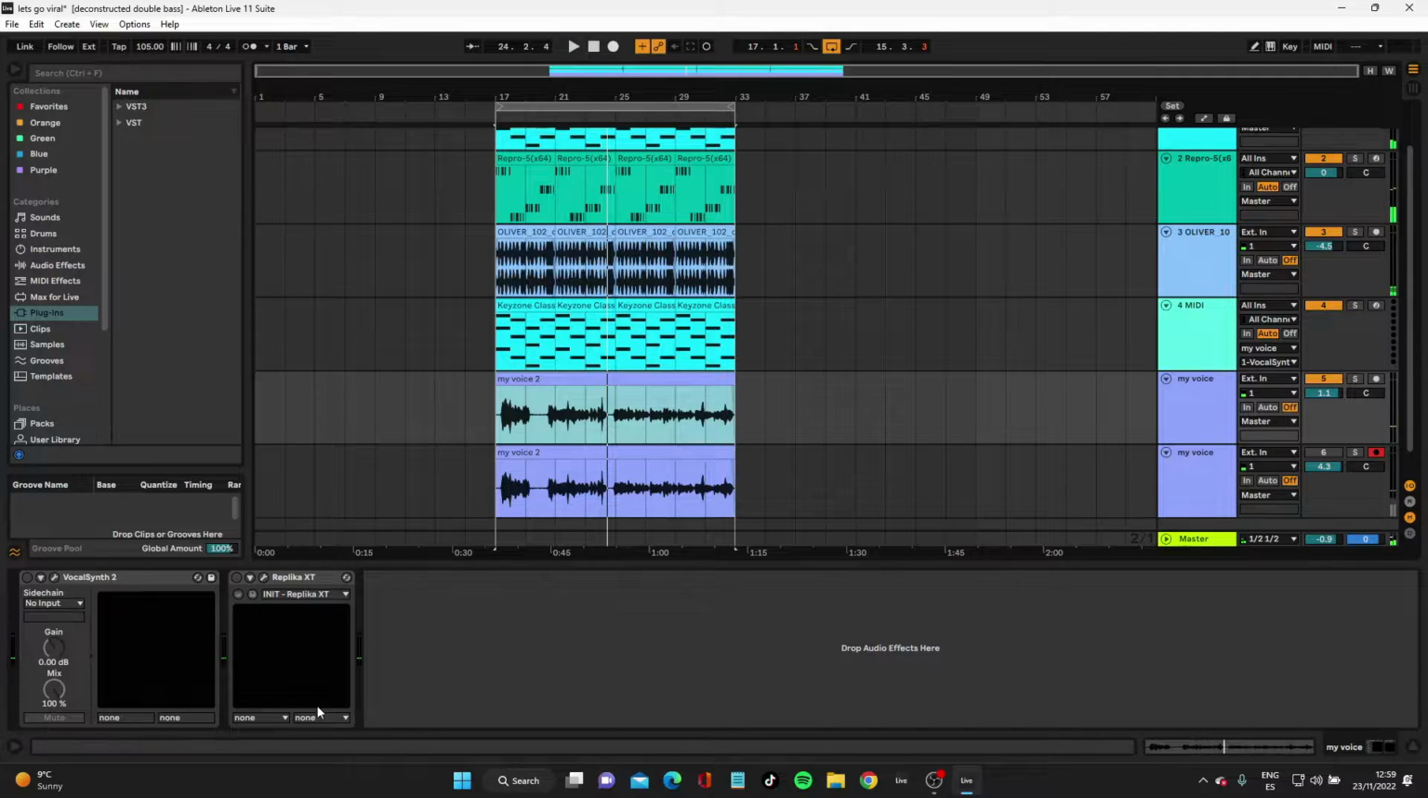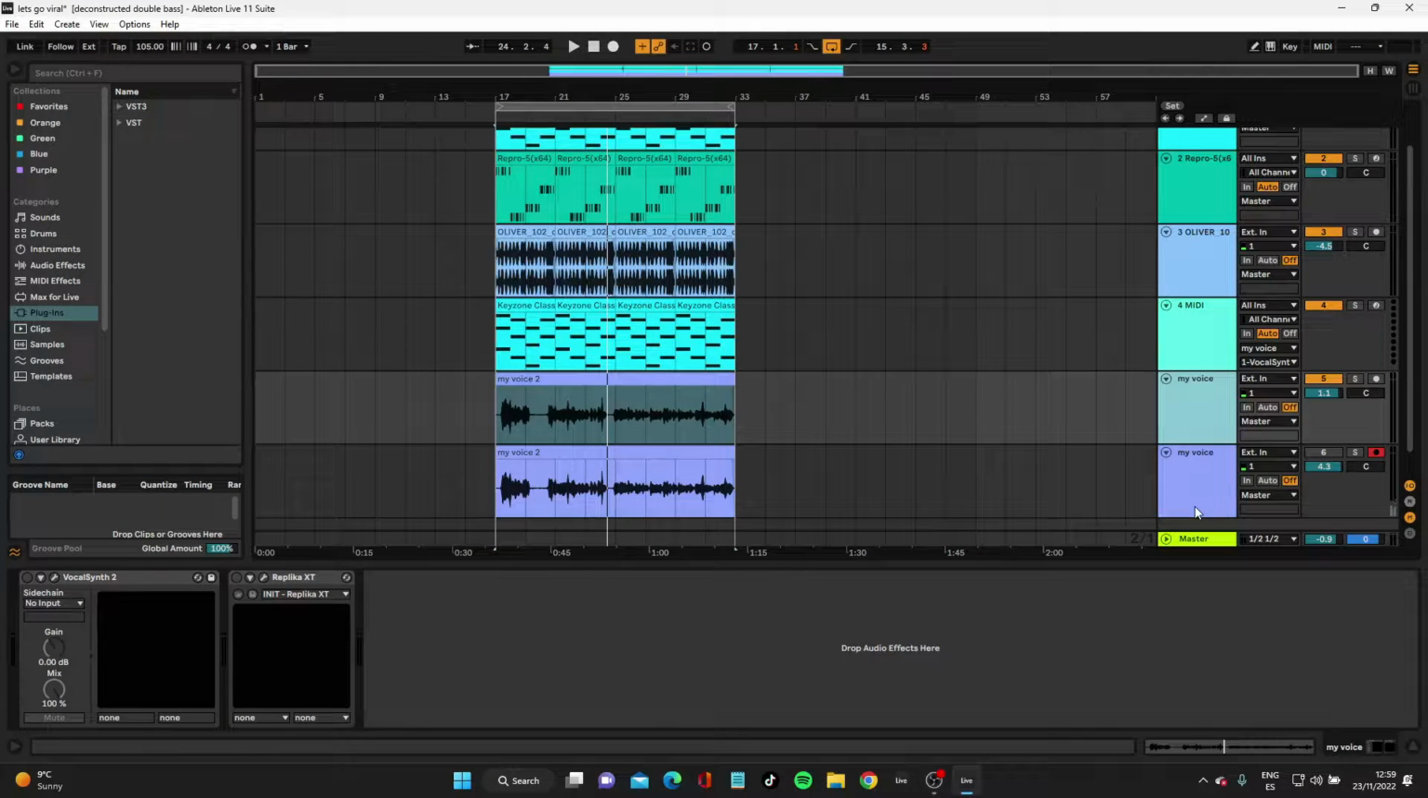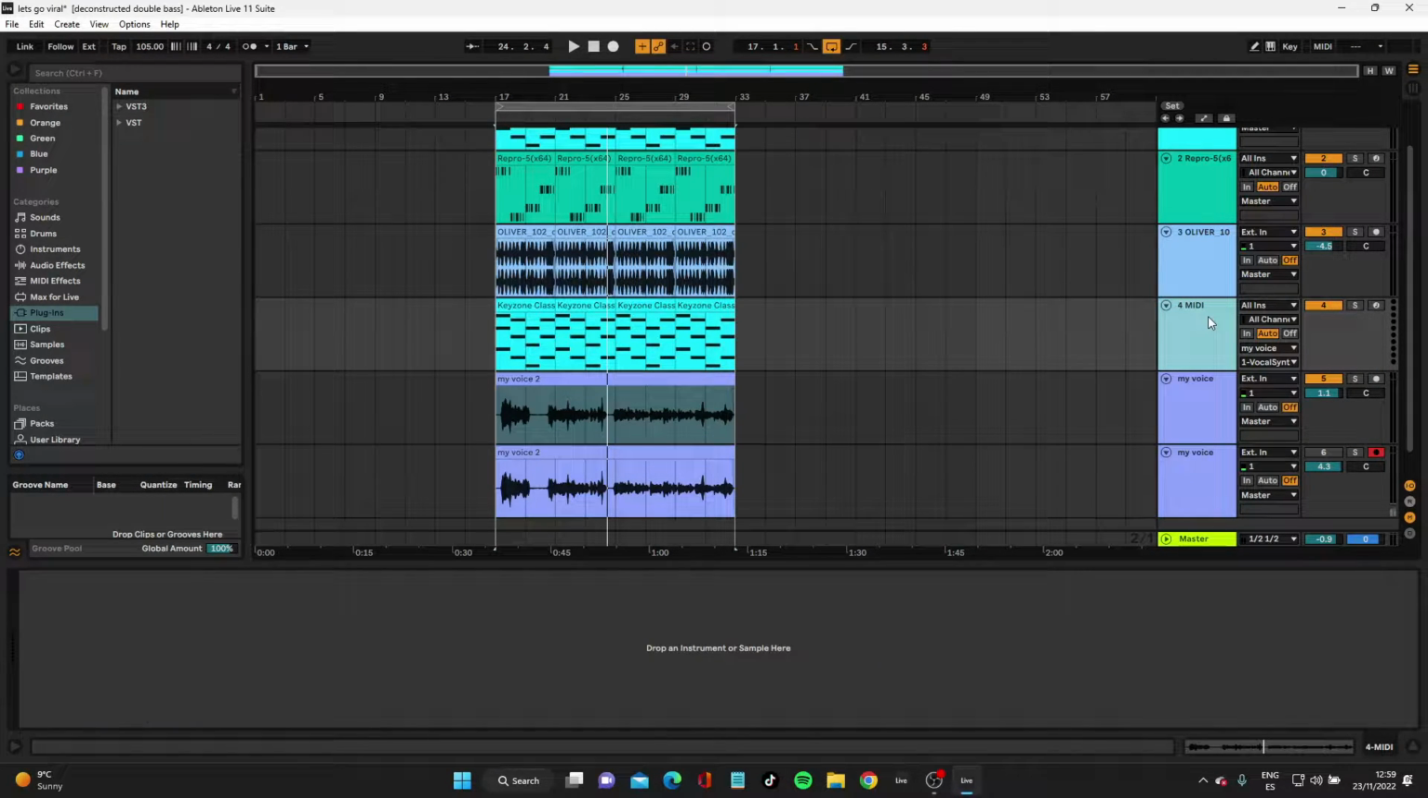So as you can tell, completely out of tune. What I've done here, and the way to get VocalSynth to work, is you've got to create a MIDI track. Now that MIDI track needs to be an empty MIDI track. You can't have any effects or anything on it at all, can't have an instrument on it. It's just the cleanest way.